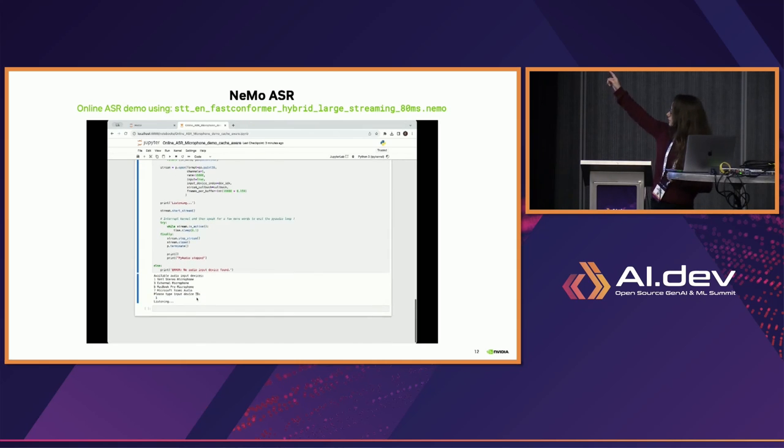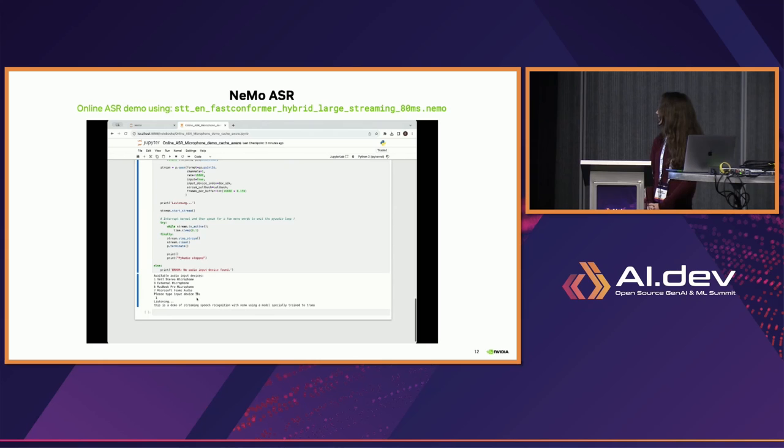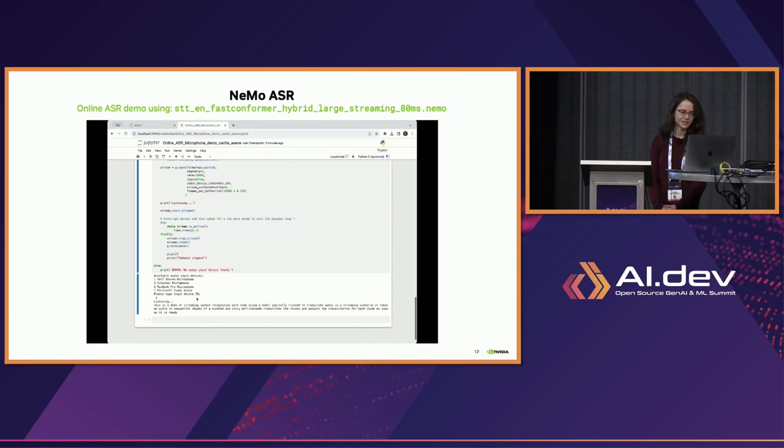This is a demo of streaming speech recognition with NeMo, using a model specially trained to transcribe audio in a streaming scenario. It takes audio in sequential chunks of 160 milliseconds, transcribes the chunks, and outputs the transcription for each chunk as soon as it is ready. The name of the model is at the top.